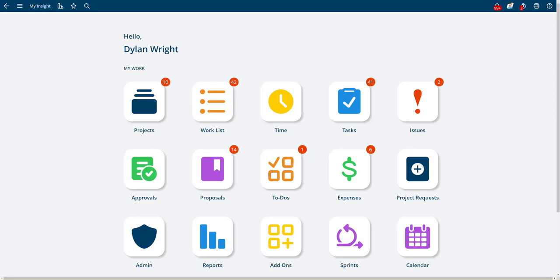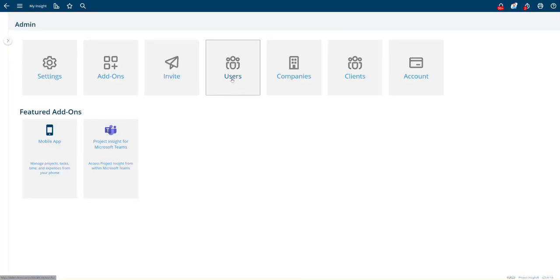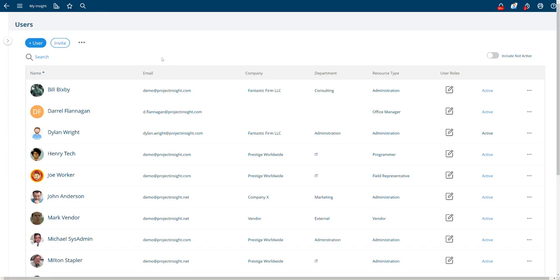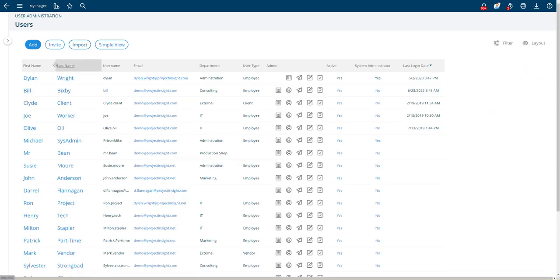This video will demonstrate the user import feature within Project Insight's user administration. To get to the user administration section, you'll first go to the admin screen from your home screen, then click on users, which will take you to the simple user view. To go to the advanced page, you'll click on the 3 extra dots, which then will take you to the advanced user list and the import option.